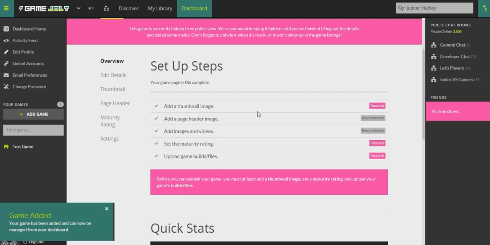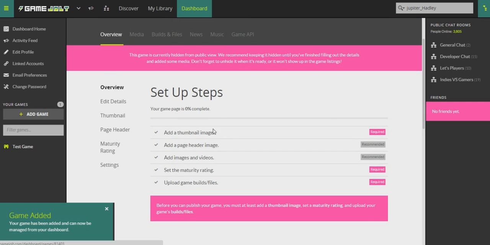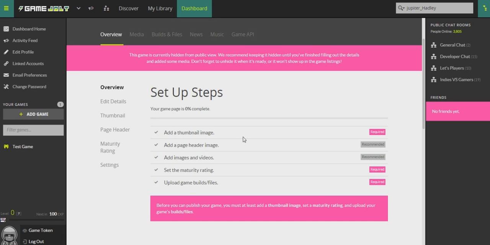So now you need to basically set up your game. You need to have the overview. You need to have a thumbnail image and a page header image. This is the stuff that'll make your page look good. These two are not required, but they are recommended. Some images or videos. People play your game more if there are images.